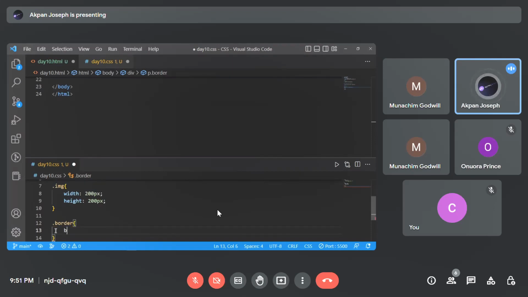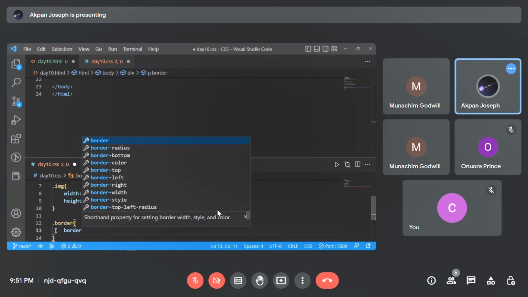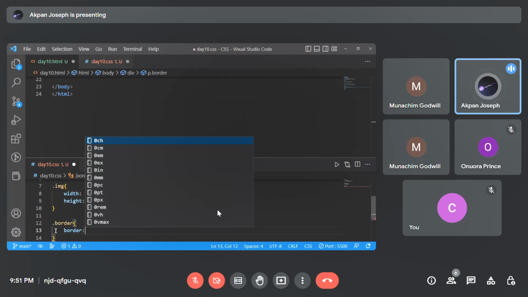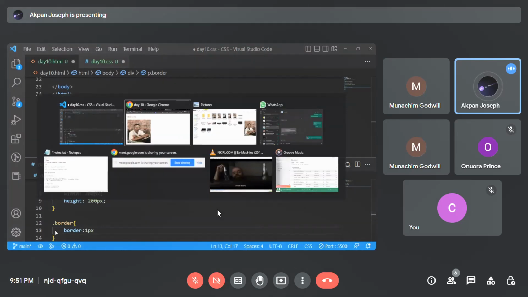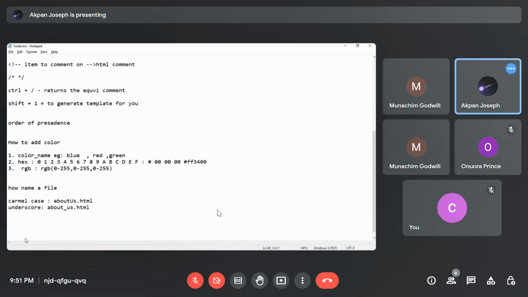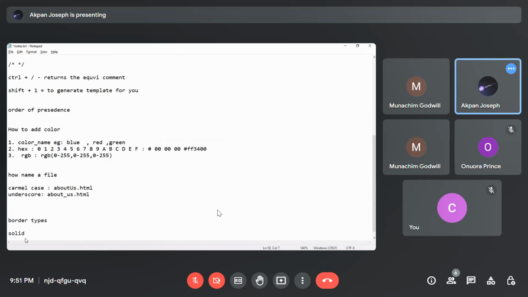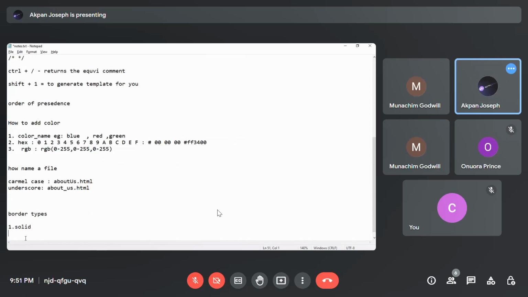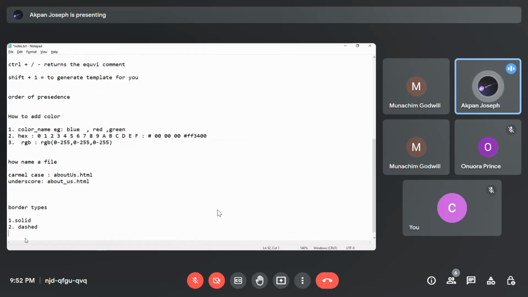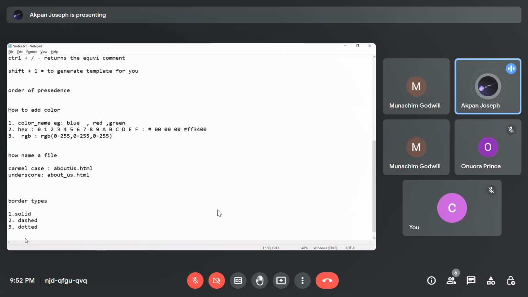So for you to add border, first of all you type border, right? Now have your colon. The first thing is you want to tell CSS the thickness of the border. So let's start with something like 1px. Then we have different border types. Let me use my notepad. Border types. First we have solid. We have dashed. Which other one? We have dotted.